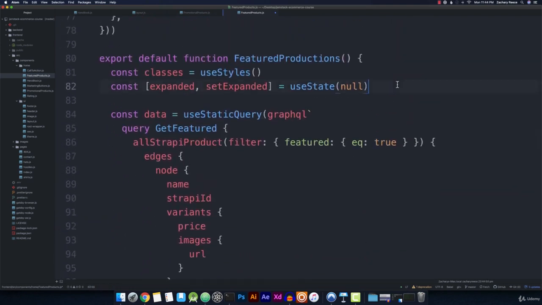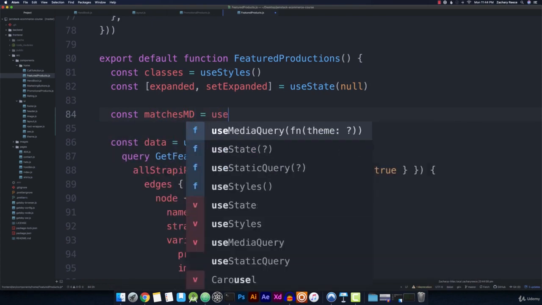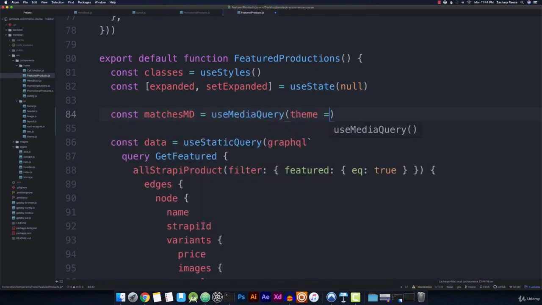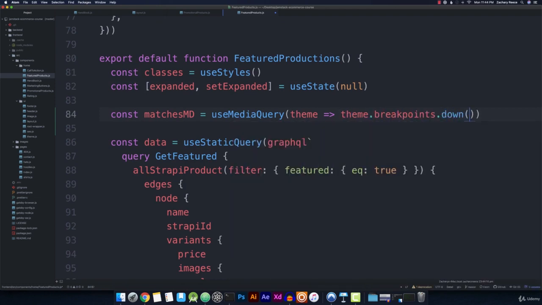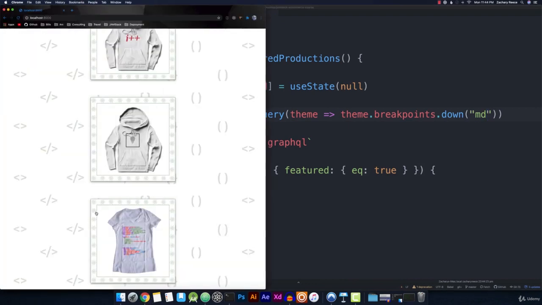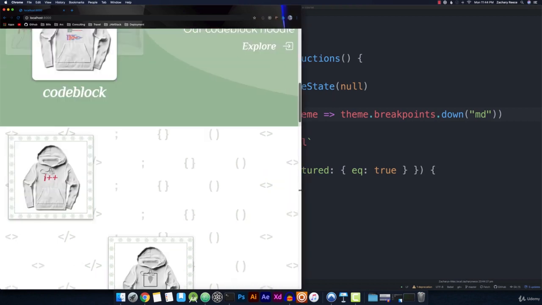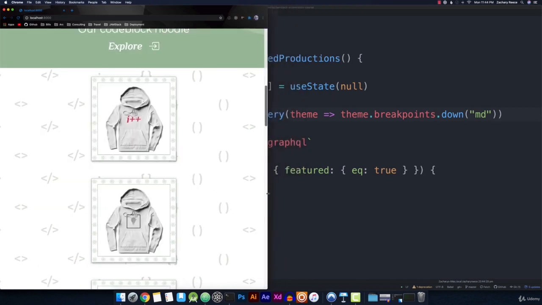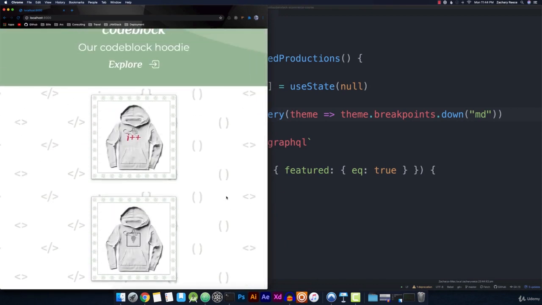So that means we need to come up and create our constant of matchesMD equal to the useMediaQuery called, receiving our theme, and then we'll check the theme.breakpoints.down for medium. So let's go ahead, save that, and flip on over. And you see that now at our larger breakpoints, we still have the staggered, but at our medium breakpoint, now everything is nicely centered up.